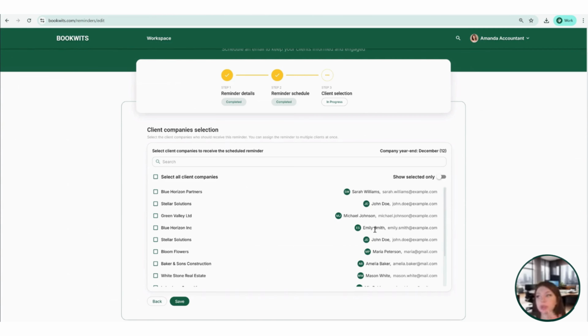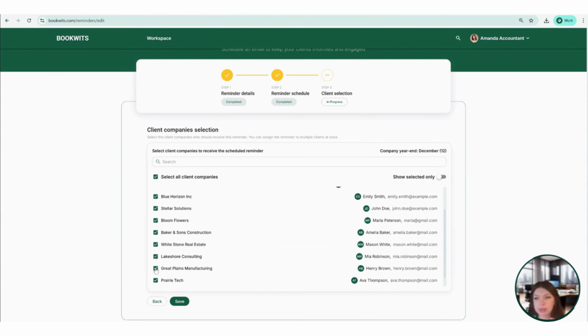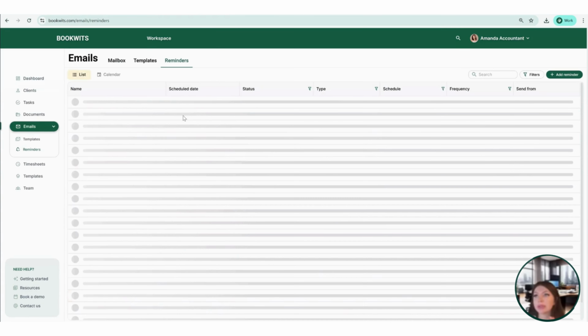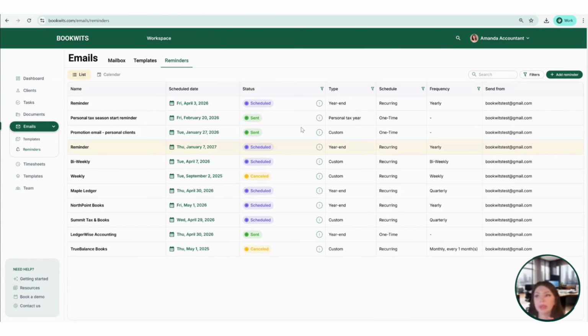So this way you don't need to browse through your whole client base. At this point, I can simply select all of my clients or unselect some of them. We click on Save, and our reminder will appear in the list of our reminders. The same way, you can set up reminders for your monthly bookkeeping clients, bi-weekly payroll clients, even your marketing emails. So it's a very customizable tool for multiple different things.